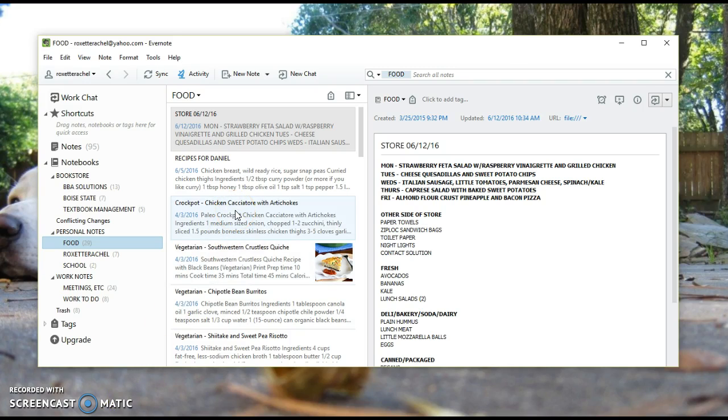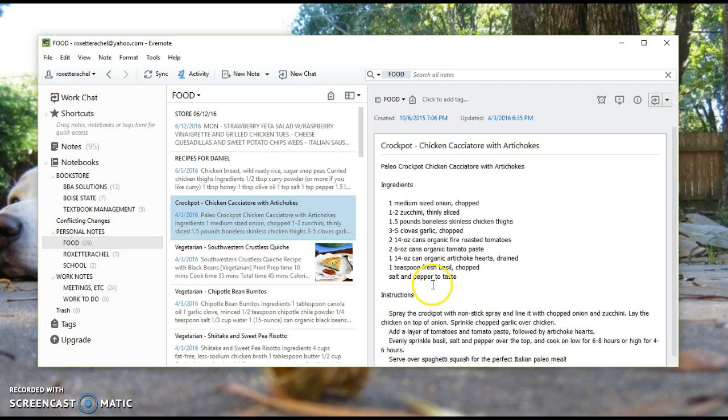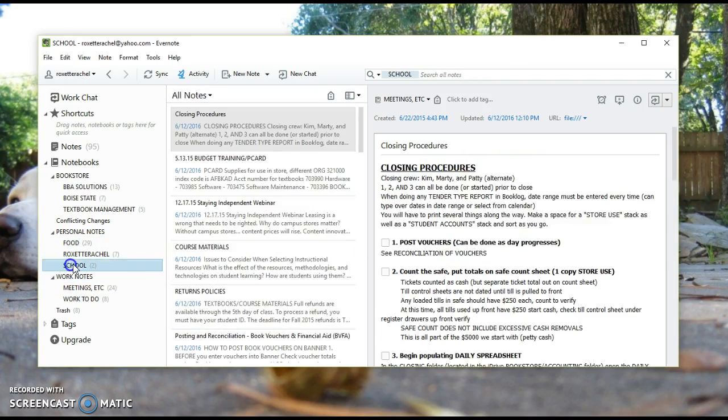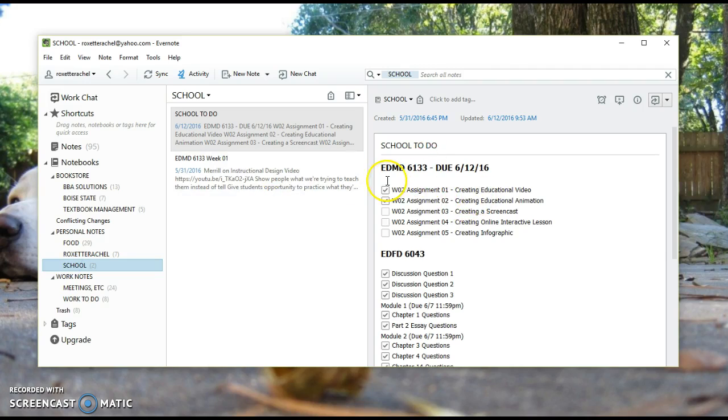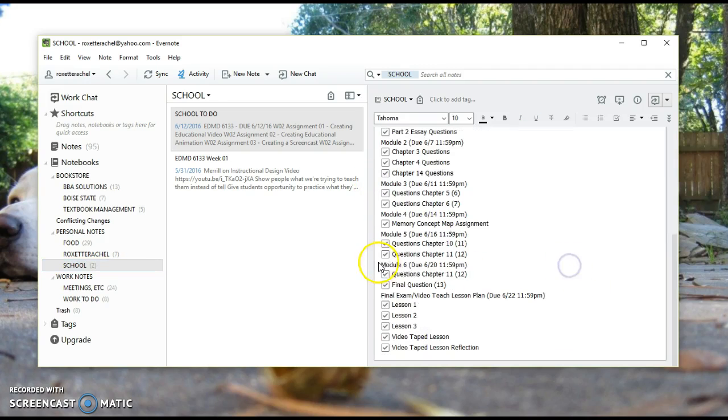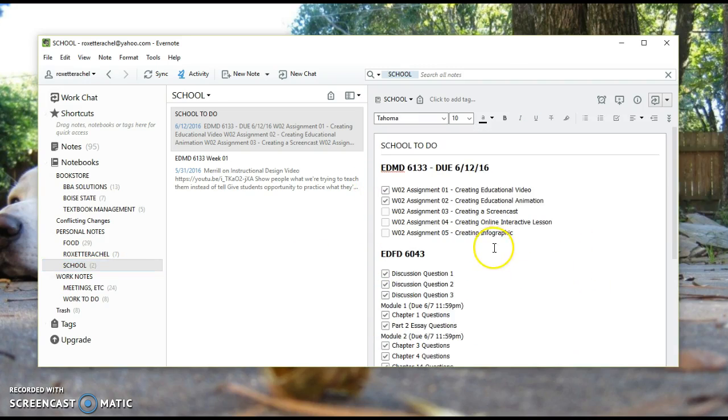I've also got my recipes here, some favorite recipes that I love to cook. That way if I'm in the kitchen, I can pull this up on my tablet and cook from the screen. That's really helpful as well. And also you have a school to-do list. For my courses this summer, I just put a check mark next to each assignment as I complete it, so I can keep track of my progress. Again, I can do this from any device as well.